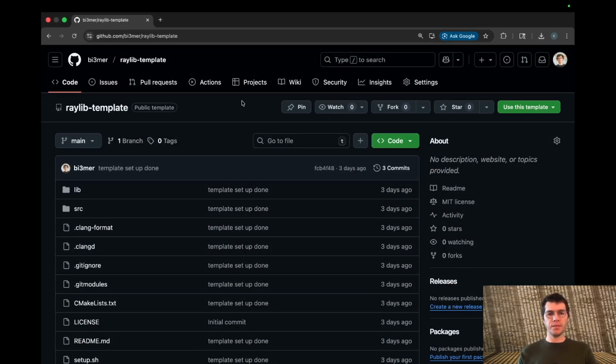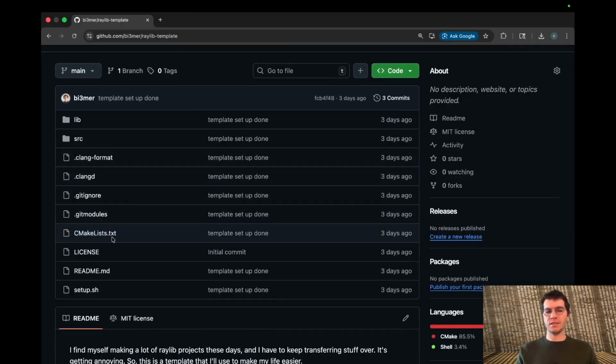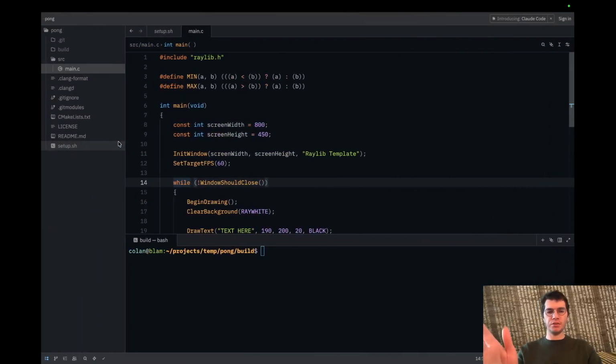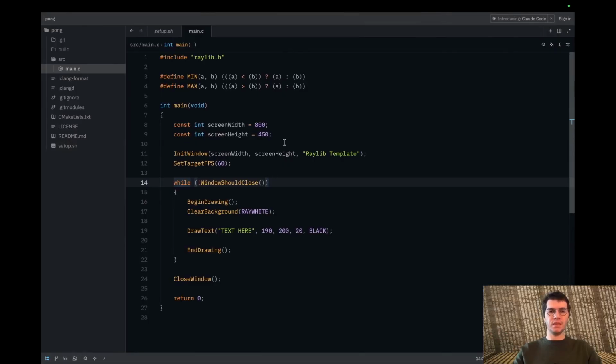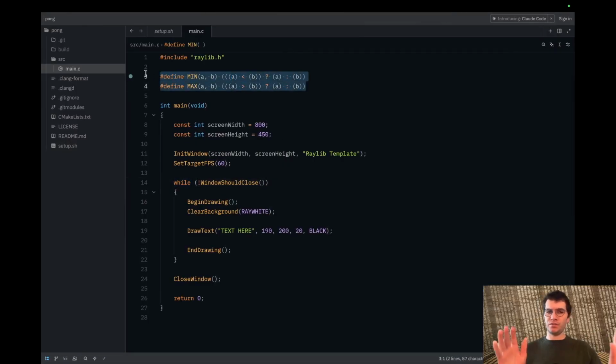All right, this is going to be our starting point for the project. This is just a little template I made. All it really has is a CMake file, a setup which basically initializes Raylib as a submodule, and then it lets you build. So if we go to the actual code, you start with something like this. I added min and max just for convenience sake, but this is basically what you get.